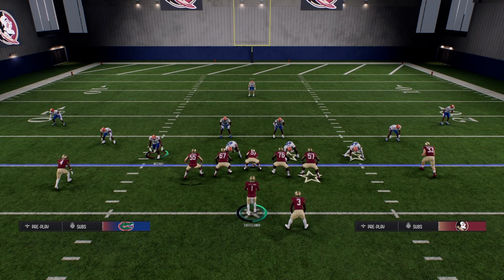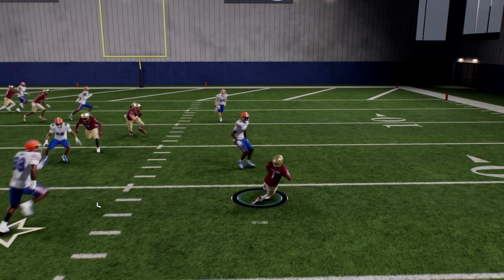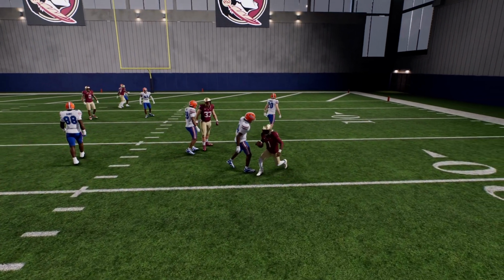So we're reading this defensive end. He crashes down. We take off for the run. Pretty simple. We looked at that one already.